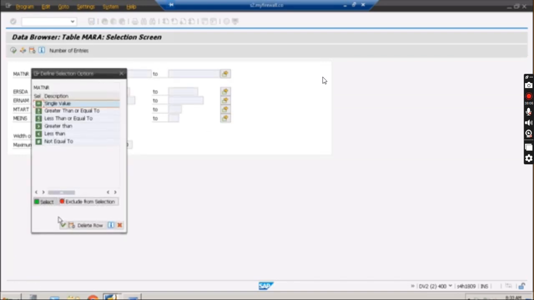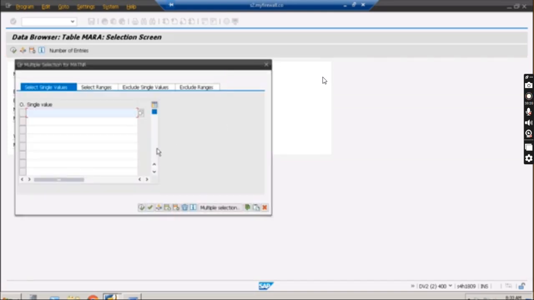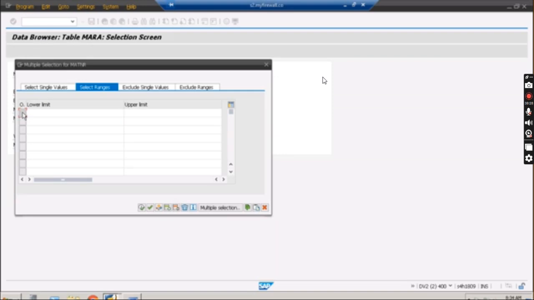So what is this actually? We know this is equal to, greater than. This is the option you are having. Now I will show you that we have to go over here, the select single and select range, which is coming. Double click over here because the range is there.